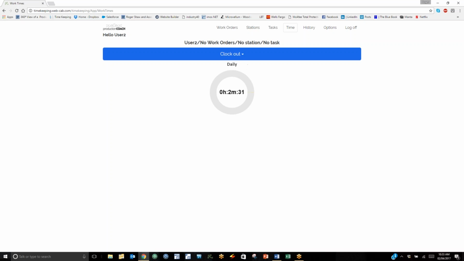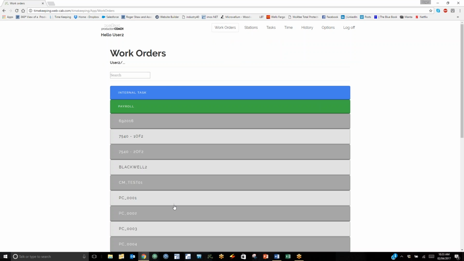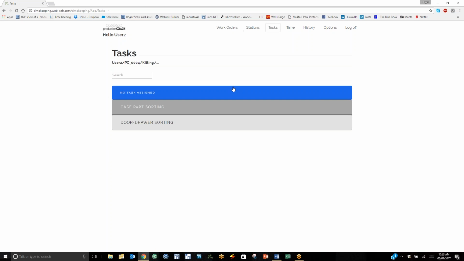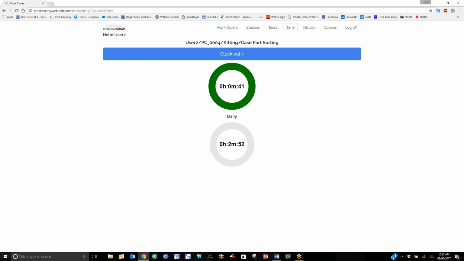So you would repeat the process of going to a work order, going to a station, going to a task throughout your day. So it automatically came to stations for you. You don't have to select anything. It's smart. It also went to tasks. Very good. And so we would continue that process throughout our day.